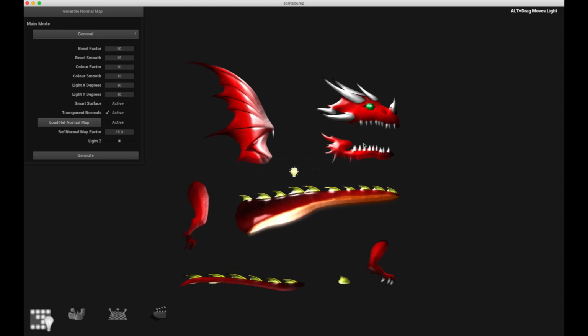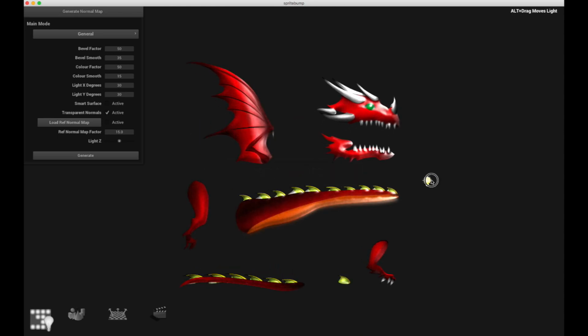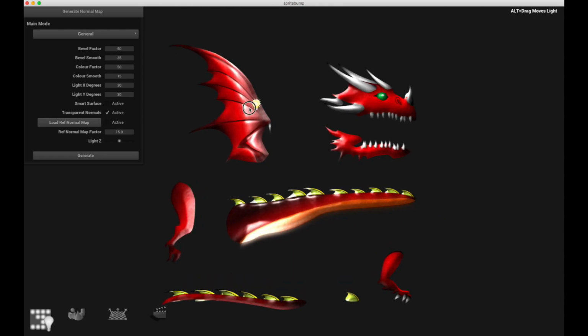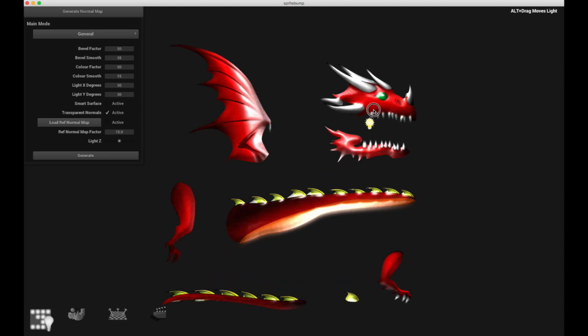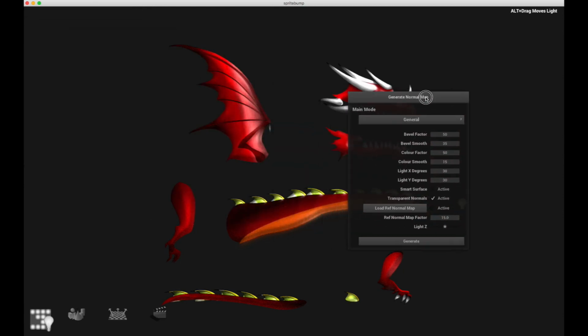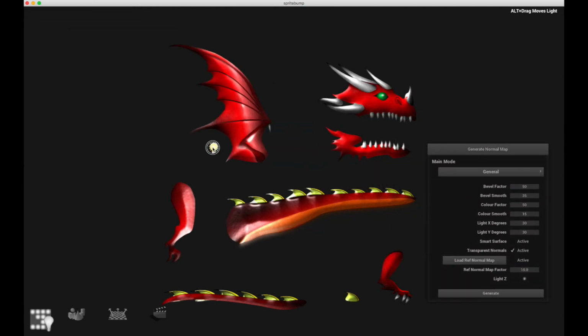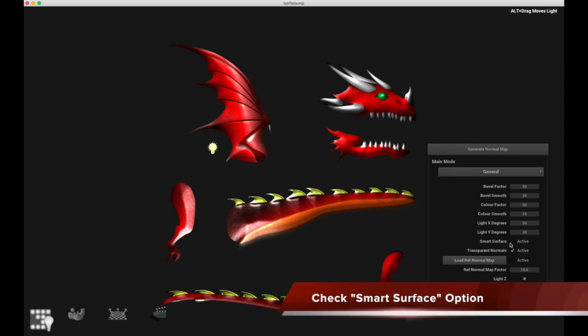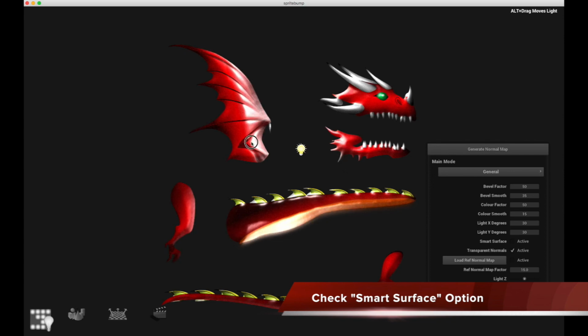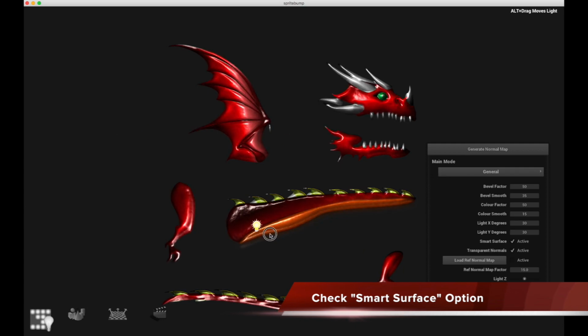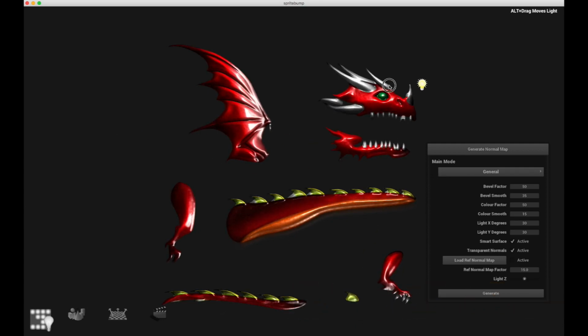First off, Sprite Bump is going to give you a default normal map, which looks okay, but we want to make it better. One of the really cool features of Sprite Bump is called Smart Surface. It tries to create a depth or 3D surface by approximating or estimating the lighting conditions in your 2D image. It's a neat feature that allows you to create much higher quality normal maps. So just check the Smart Surface option, set it to active, and click Generate. Okay, let's see what we get. Oh, look at that. Now the bumps and the extrusions on the dragon are a lot more realistic.